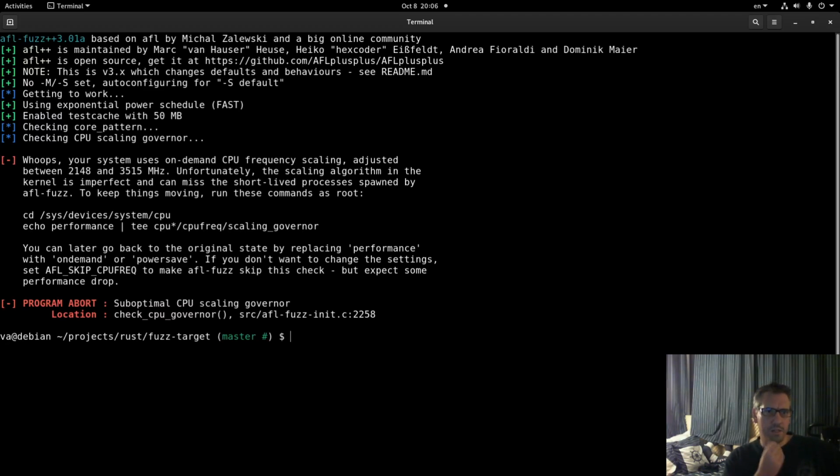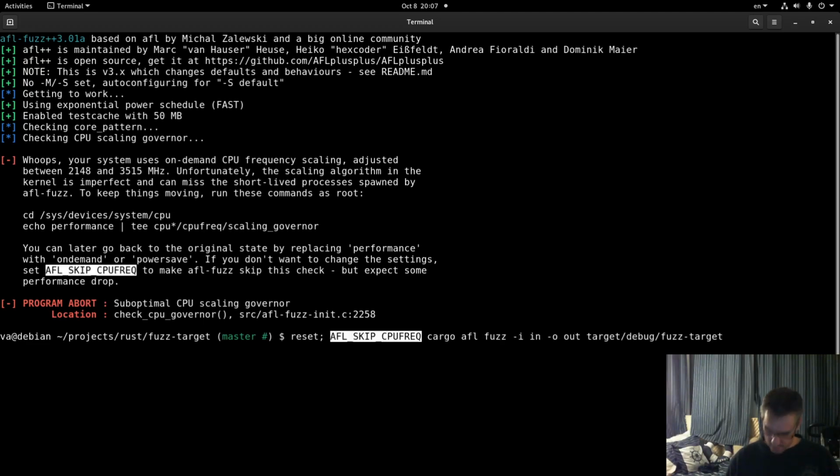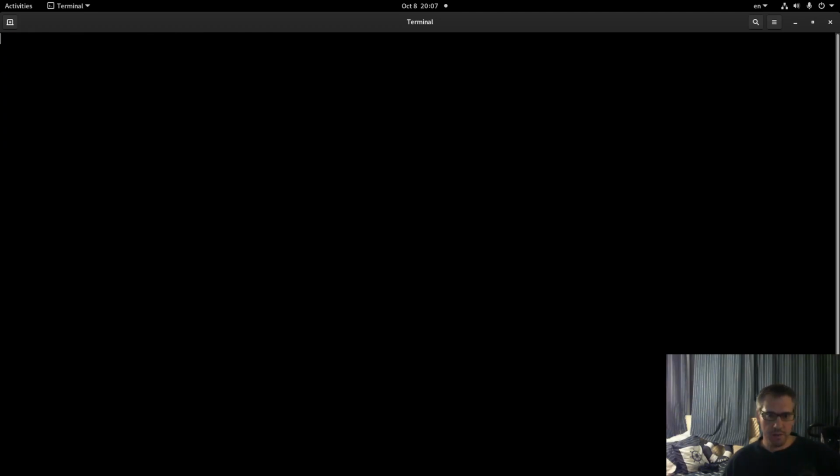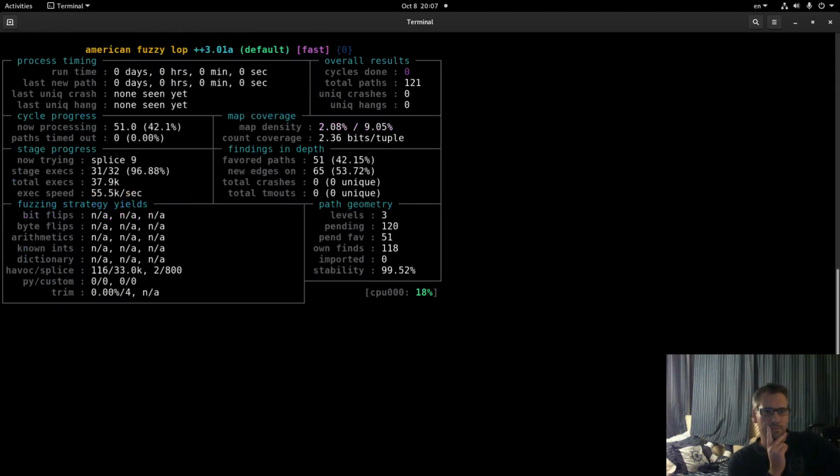And it says we have a system thing. We have to edit this. We don't want to edit this. You can later go back. If you don't want to change the setting, set this. Okay, so we need to set this. So we will say that this must equal to 1 and let's fuzz. Okay, we started fuzzing.